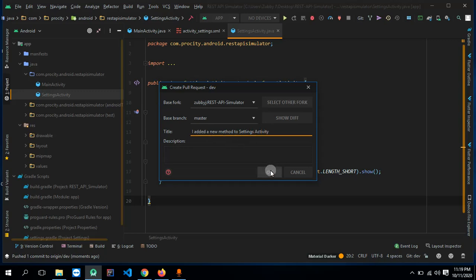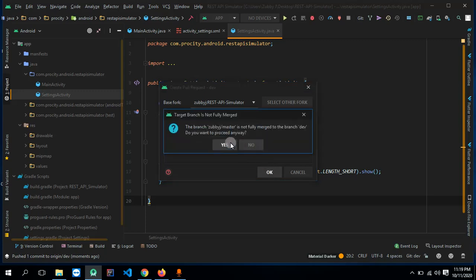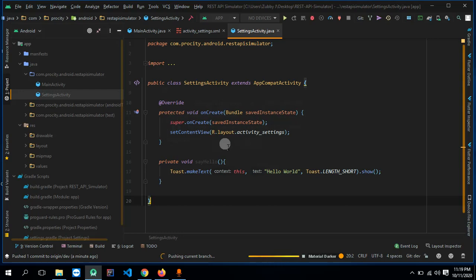Okay, so just click OK. The branch maybe is not fully matched to branch there. Do you want to proceed anyway? Yes, just click yes. Okay, so it's pushing current branch first. So we have to wait for it to push. Okay, so it's now creating the pull request. So it has sent the pull request.